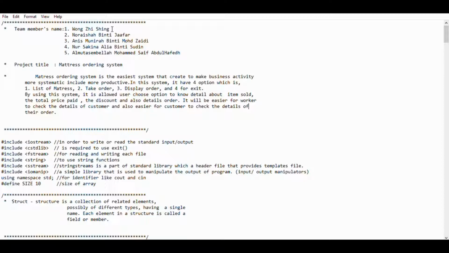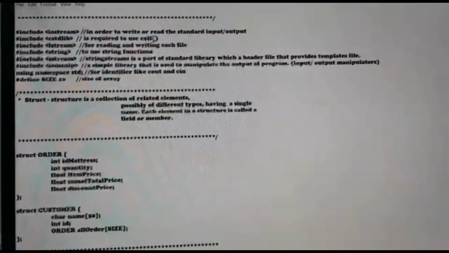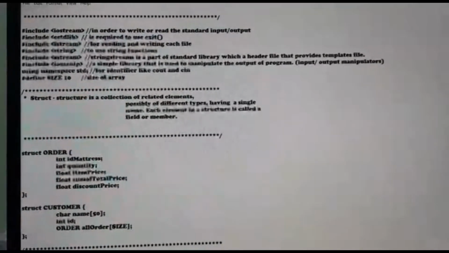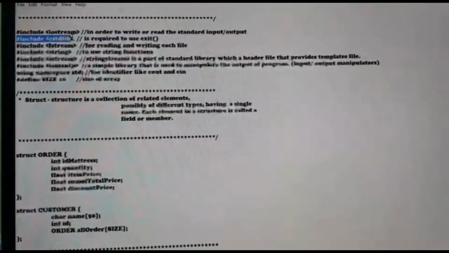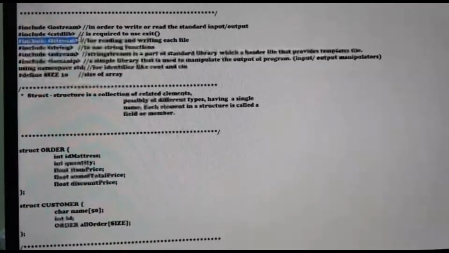So this source code functions well when you enter the numbers. First of all, we need to identify the program header. At the beginning, we use include iostream in order to write or read the standard input-output. Then include cstdlib, which is required to use exit. After that, include fstream for reading and writing each file.